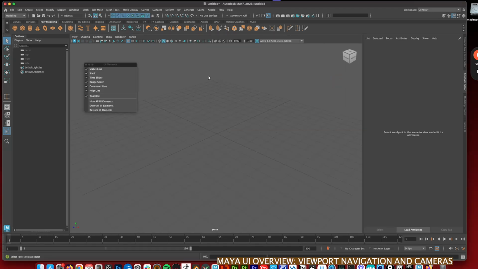Alright, so now we know a little bit more about UI elements in here. Let's close this window and focus on our main area, which is our viewport. First of all, let me show you the way you can navigate your camera. One of the ways would be to rotate this little cube.